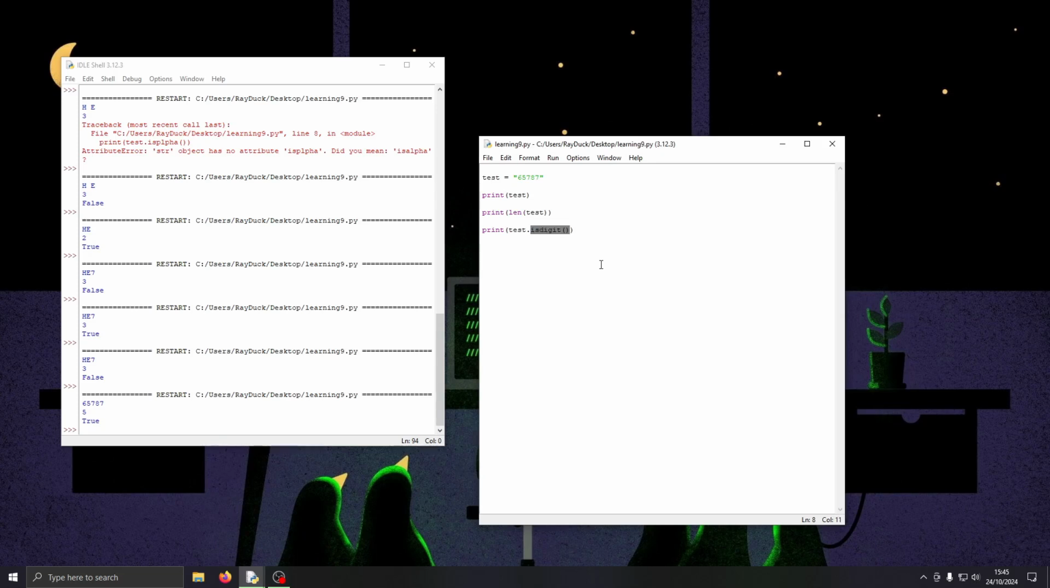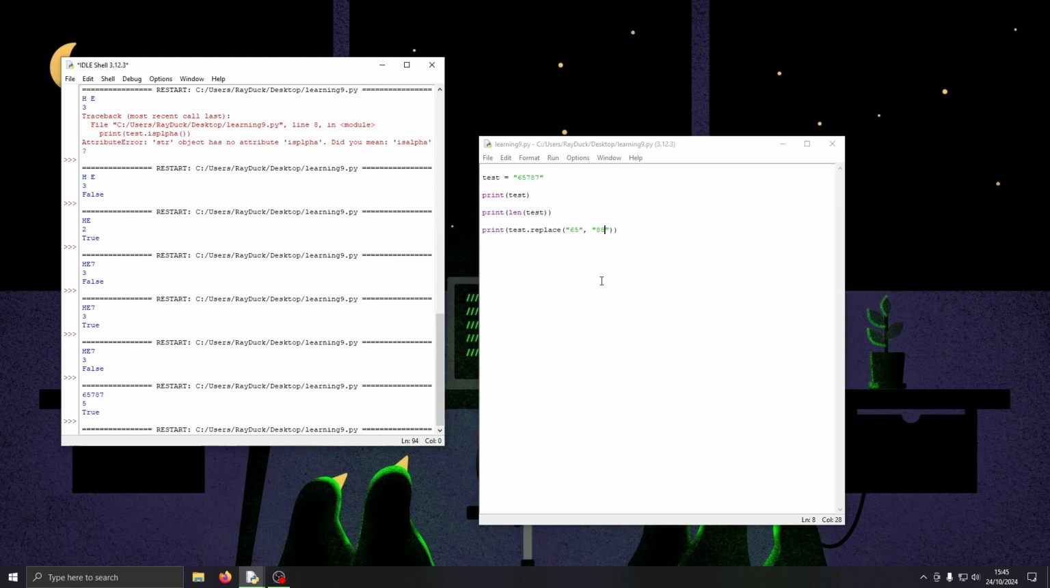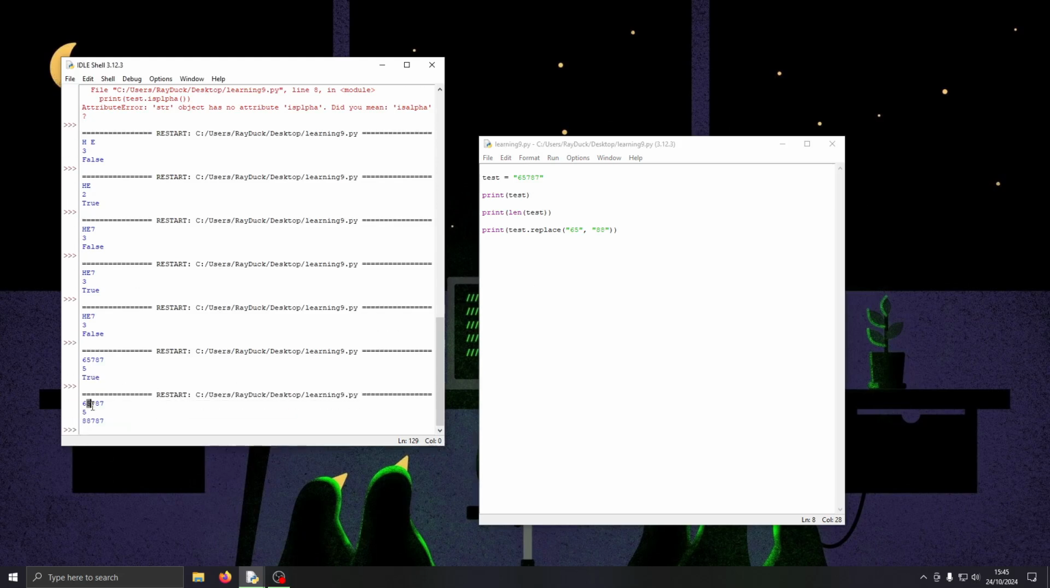There's string.replace, which should be fairly self-explanatory. You pass in what you want to replace. So let's say we want to replace that 65 at the beginning with 88. We simply do that, and you see it's replaced here. The first string you put in, it looks for that, and if it finds it, it changes it into the second one.